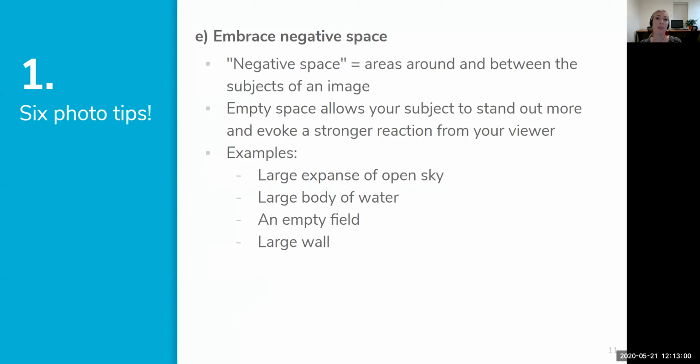So some examples that I was thinking about for you guys. Maybe you have like a beautiful pond, so you want to take a shot of just that large body of water. That's that negative space. Or perhaps you're going to take a picture of your field, but you only have the field slightly at the bottom, and you have that beautiful Carolina blue sky with the clouds in it, and the sky would be your negative space. Or maybe it's the empty field or a large brick wall.